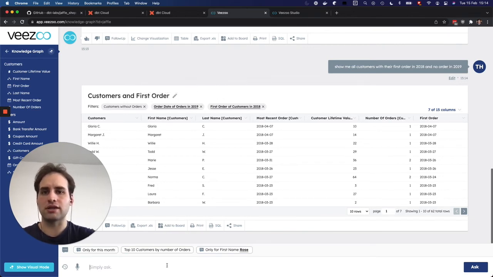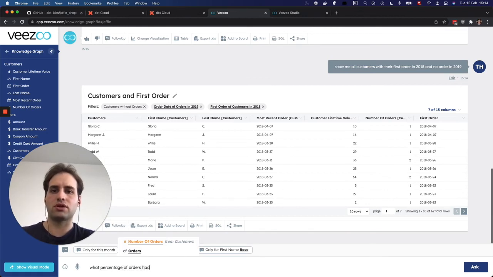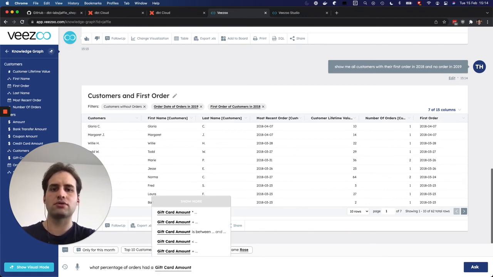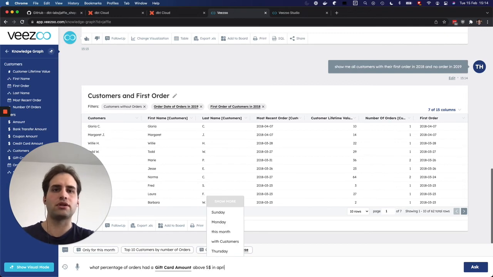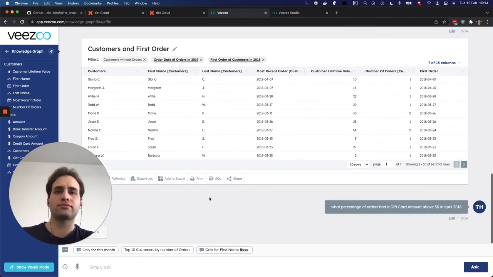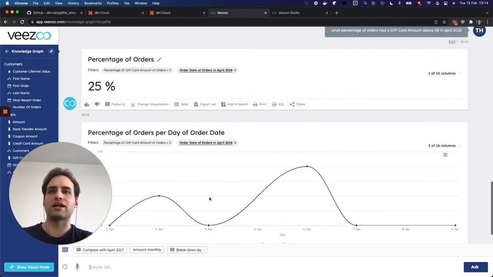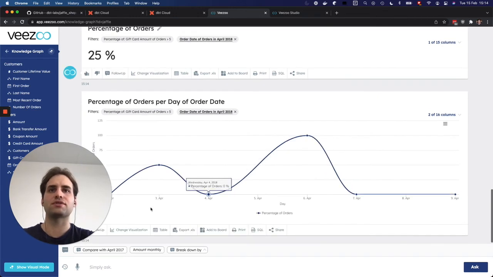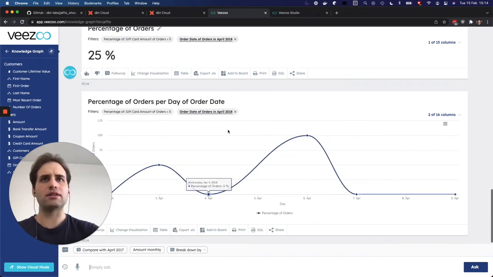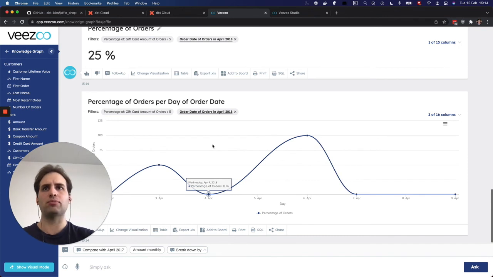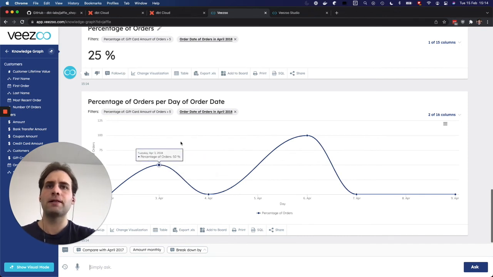And maybe as a last example, I can ask what percentage of orders had a gift card amount above $5 in April 2018. And Veezoo tells us it's 25% and gives us here also the curve over the days in April. And it seems we didn't have so many orders in April, at least not with this gift card amount.